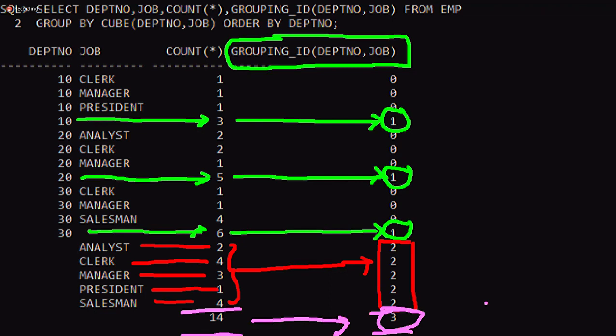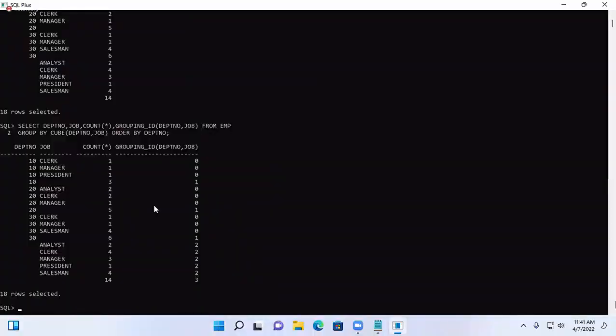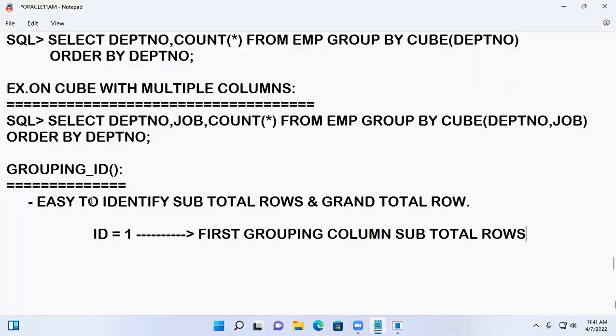No, it's optional. It's not necessary to use this function in my grouping queries or grouping statements. It's not necessary, but if you want more clarity, so it is easier for users to understand which is subtotal, which is non-subtotal, which is grand total, for that kind of identification purpose people use this function. It's not mandatory. Either use it or don't, no problem.